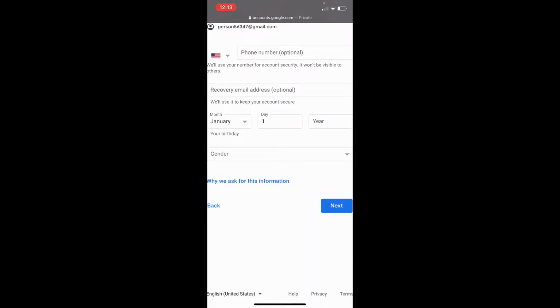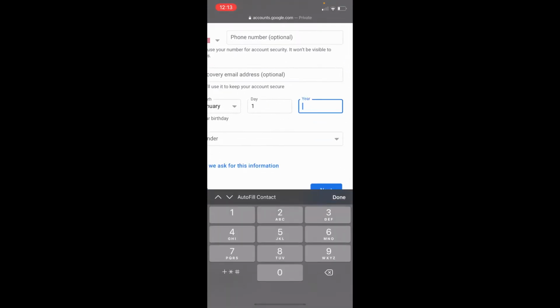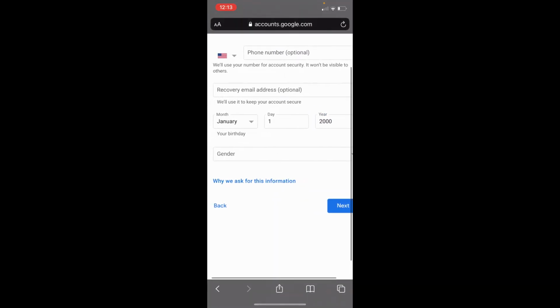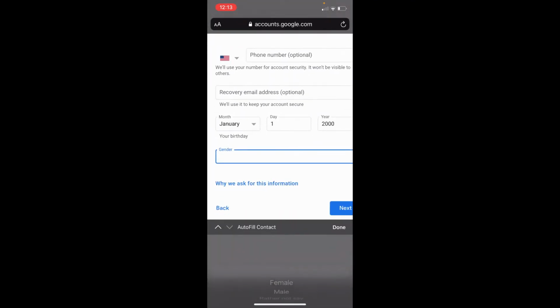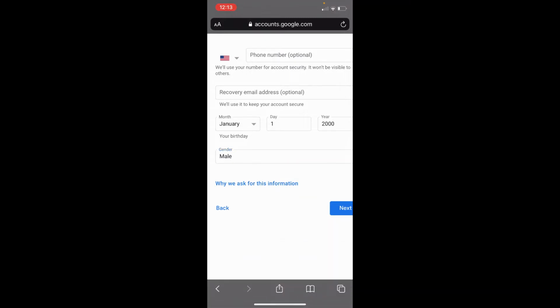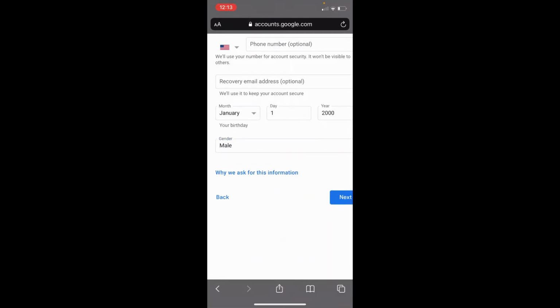Next, you want to click on this box that is labeled Year. You want to type the year of your birthday into this box. After you're done, you want to click on this Done button again in the top right corner of your keyboard. Next, you want to click on this box that is labeled Gender. You want to scroll down until you find your specific gender. After you're done, you want to click this Done button on the top right corner of your keyboard.